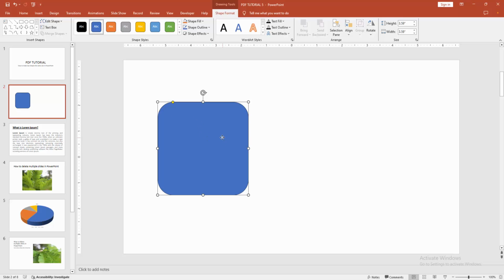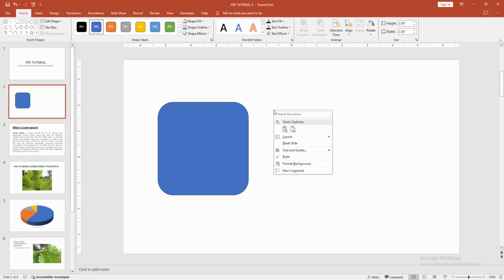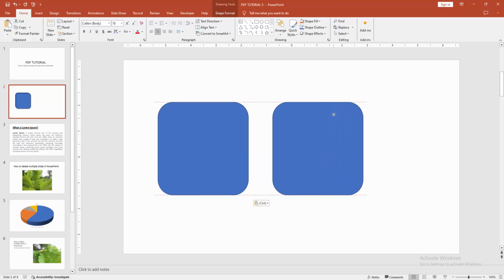Then click the right button on our mouse and copy the shape, then click the right button again and paste it on this side. Then we can see we made the two shapes the same size.